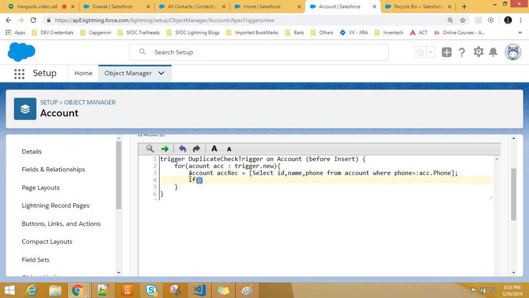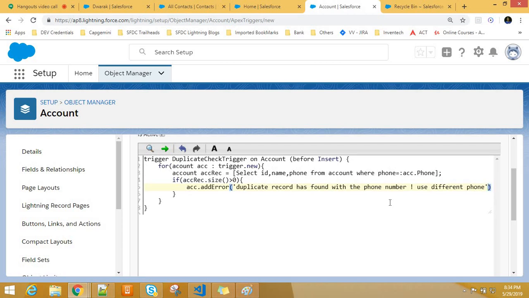If acc records dot size is greater than 0, then I want to throw an error message, dot add error: duplicate record with the found phone number. Okay, so use a different phone. So this was the error message you wanted to give.